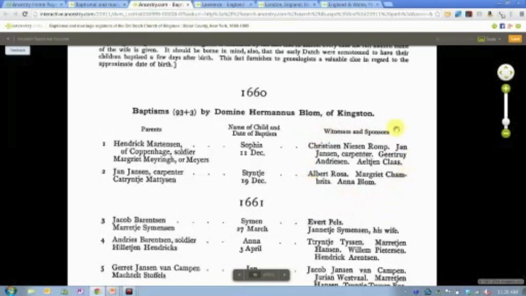Most often, witnesses and sponsors are family members or close associates, and it's important to record that information because you're going to see some of those same witnesses and sponsors, you're going to see their names pop up again. They're going to buy property from the grandfather, or one of these men is going to marry the aunt or the sister. This is important information. So I love that it's included in these particular records.